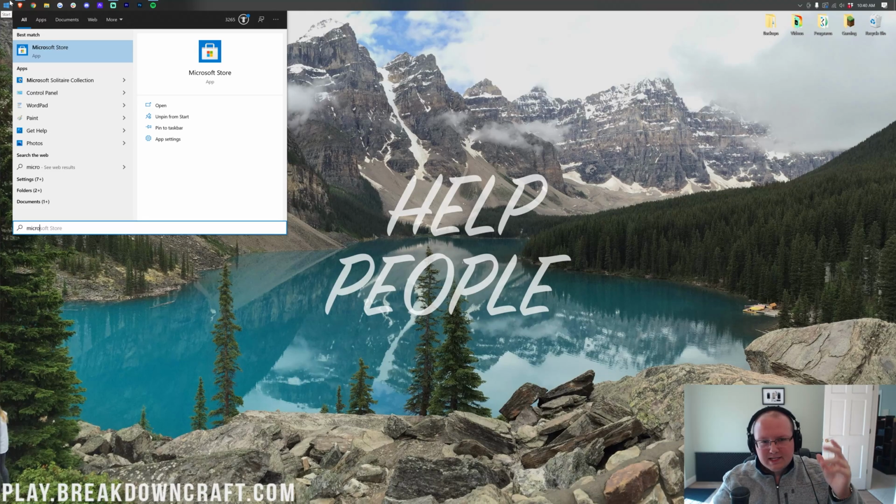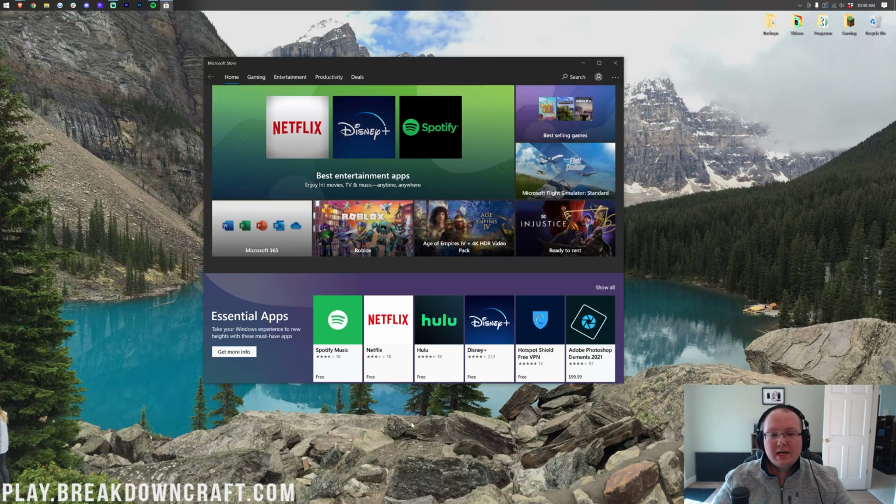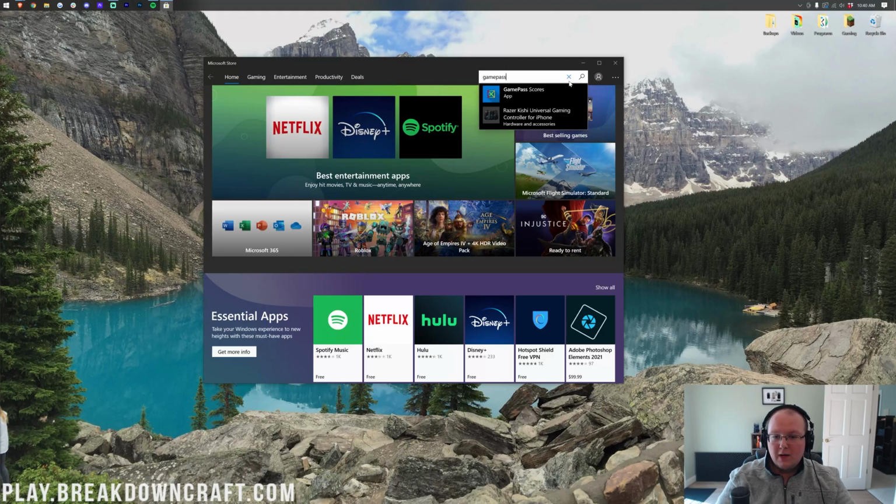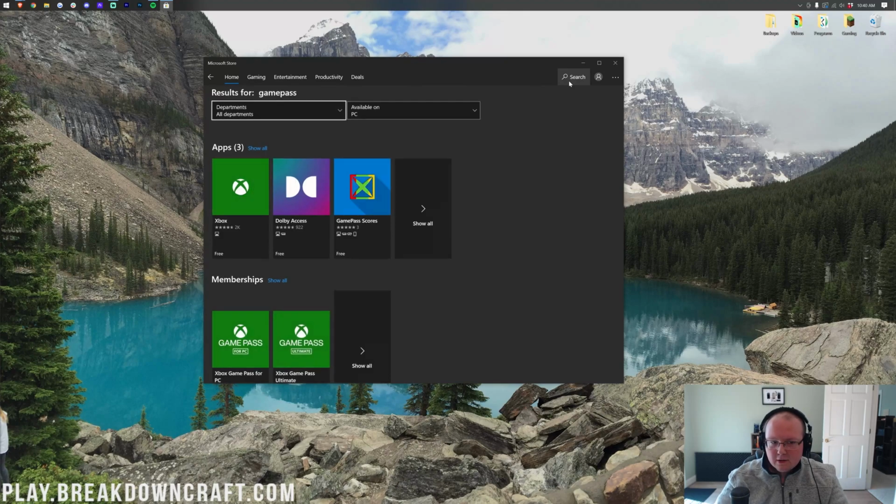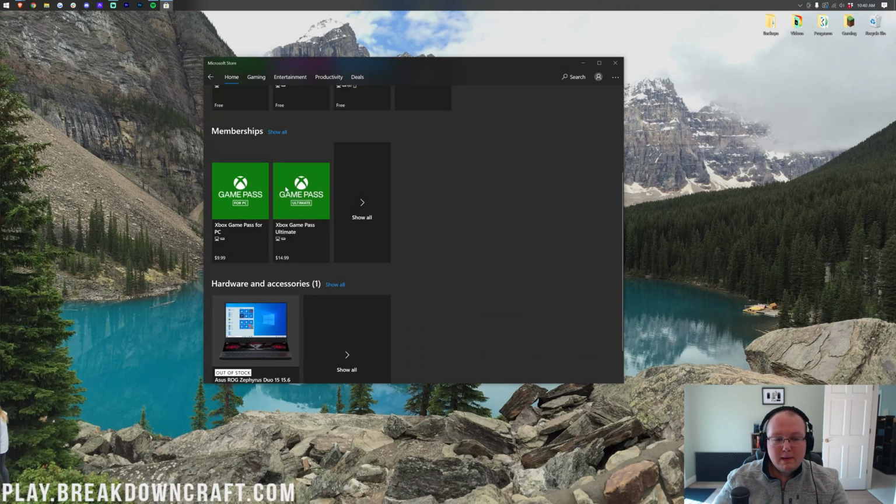Click the little Windows icon in the top left of my screen, probably in the bottom left of your screen, and then type in Microsoft Store. Click on that. Then up in the top right, we want to go ahead and click the search button. Then we want to search Game Pass. Now, it's not going to show anything. Hit enter. And then scroll down and you'll have these memberships.